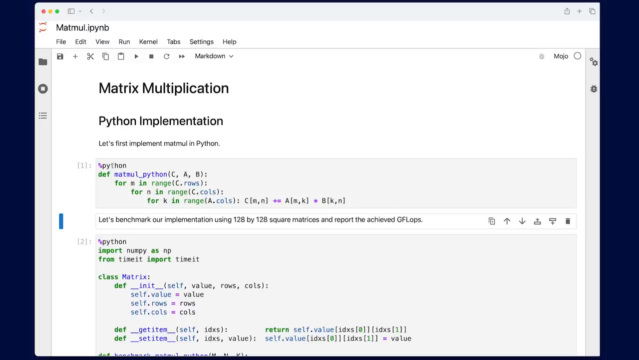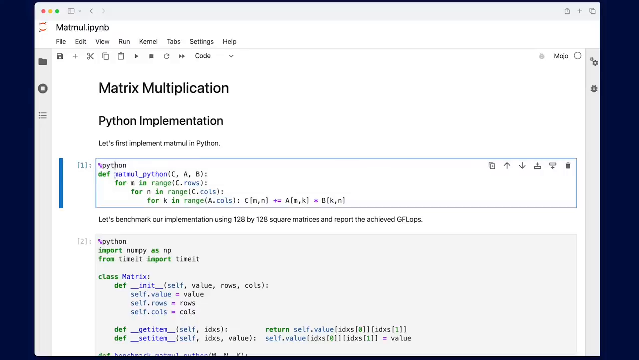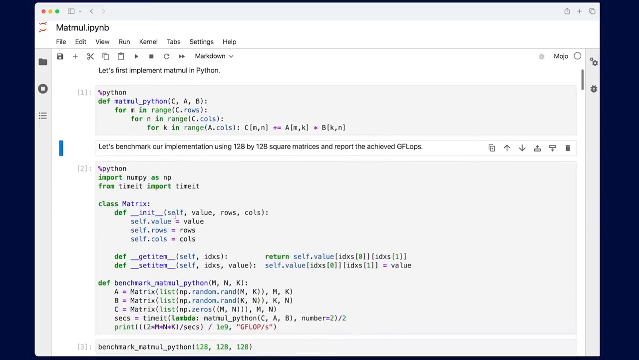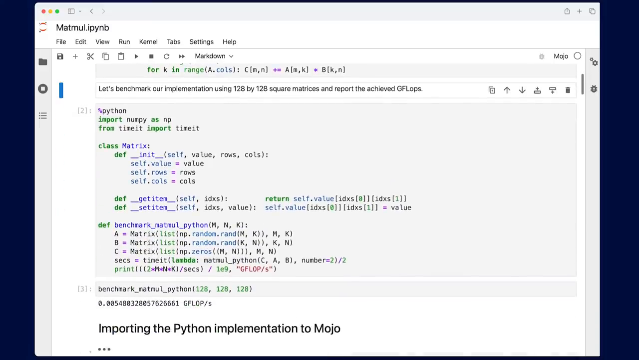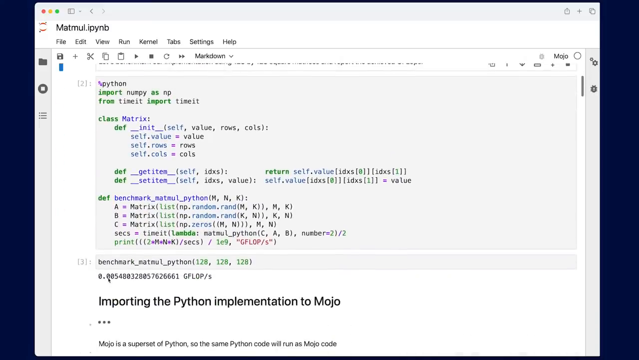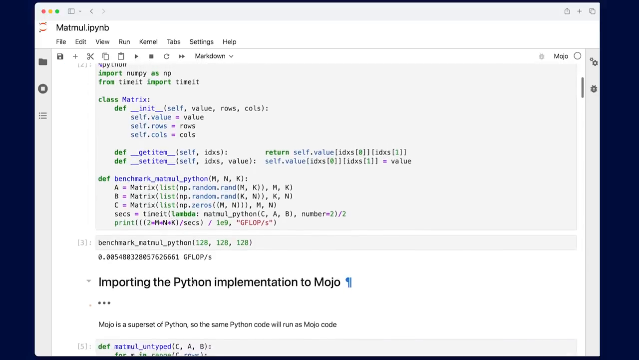That's very easy to do because we can just type %Python in a Mojo notebook, and then it actually is going to run it on the CPython interpreter. So here's our basic matrix multiplication. Go across the rows and the columns, multiply together, add it up. Let's write a little matrix and a little benchmark and try it out. And oh dear, 0.005 gigaflops. That's not great. How do we speed it up?